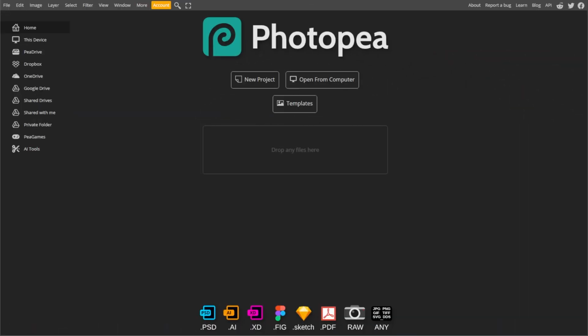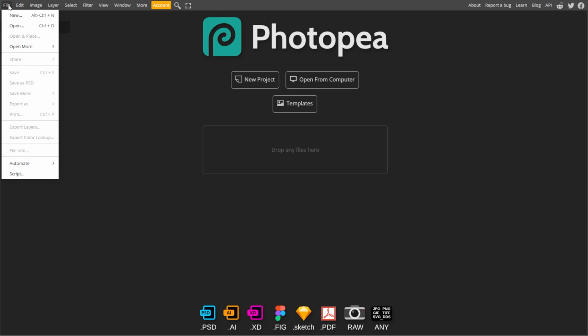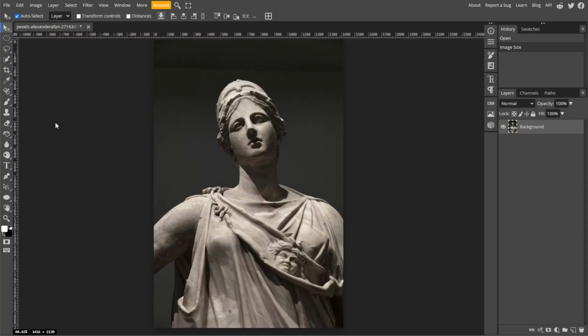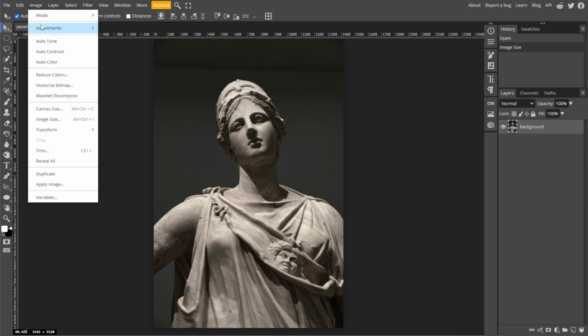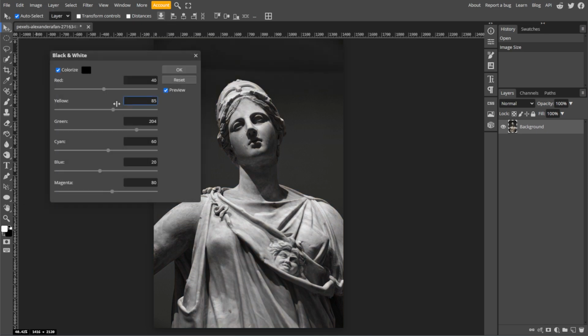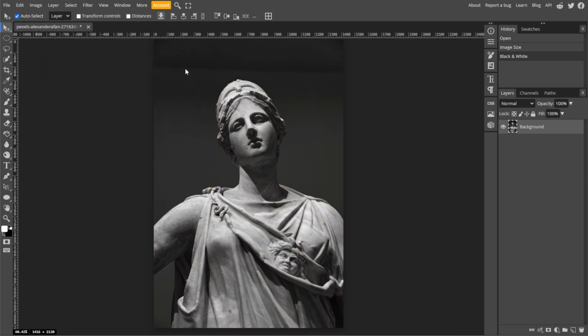First, go to Photopea, then click File, then Open, and select the image that you want to apply the halftone effect to. An optional step is converting your image to grayscale. If you want a classic halftone look, you may want to convert your image to grayscale. To do this, go to Image, Adjustment, then Black and White. Then adjust the sliders as desired, then click OK.